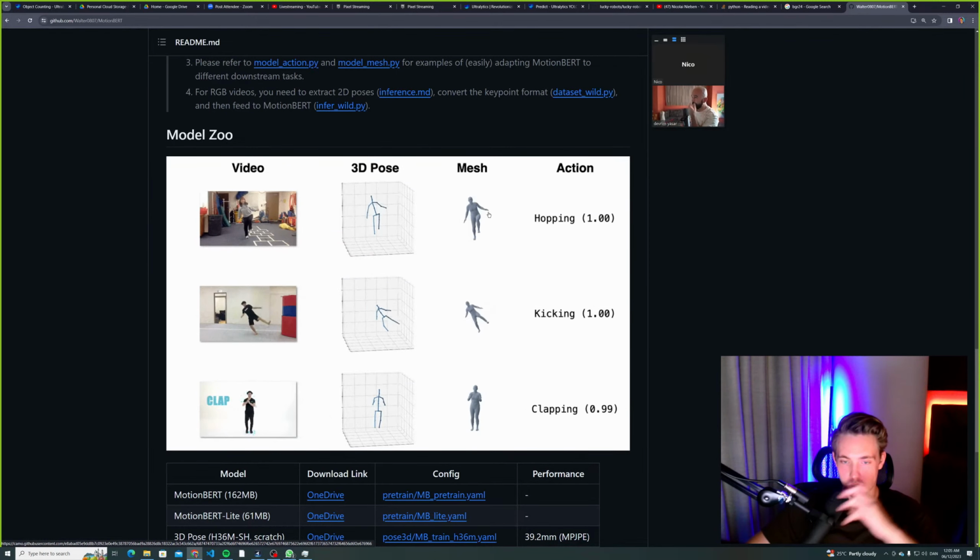Is it just directly outputting the mesh from a video, or... I guess so. It's just doing the 3D pose estimation, then mesh, and then action.